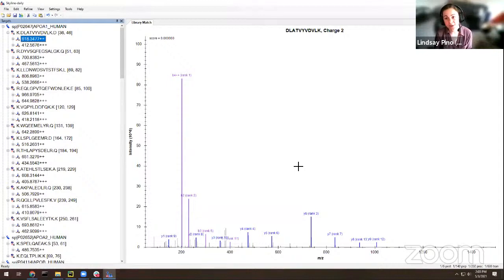The more miscleavages that you add, especially when you're talking about stuff like DIA, you just increase the search space, and it can get very slow to process that data.